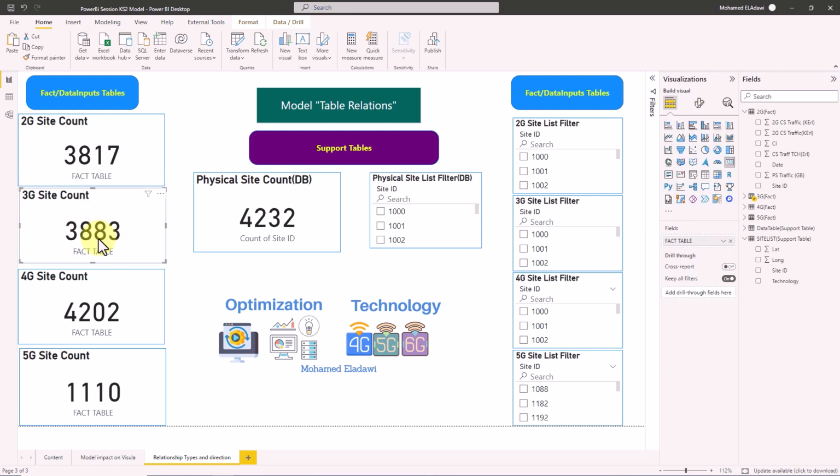Now this is the 3G site count, this is the 4G site count, and 5G. And this is the total physical site count. If you click here, this is from the database. So now if you click here in this particular area, which has this filter, I'm using this filter as a slicer from this particular table, which, as you mentioned, is controlling the other four now, as shown in the relation created below.